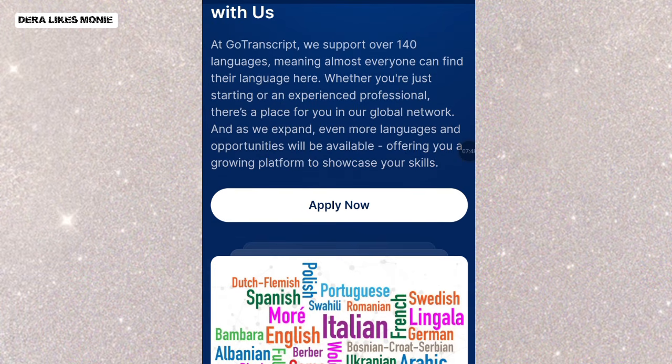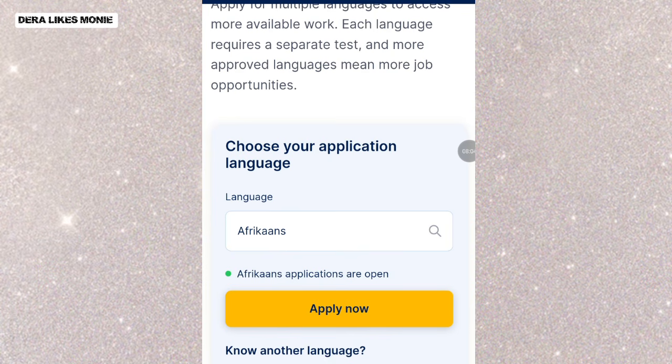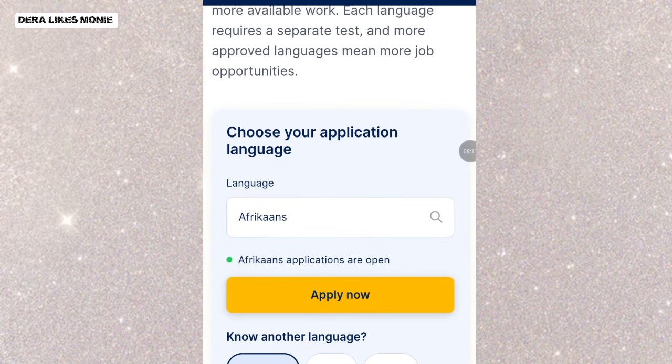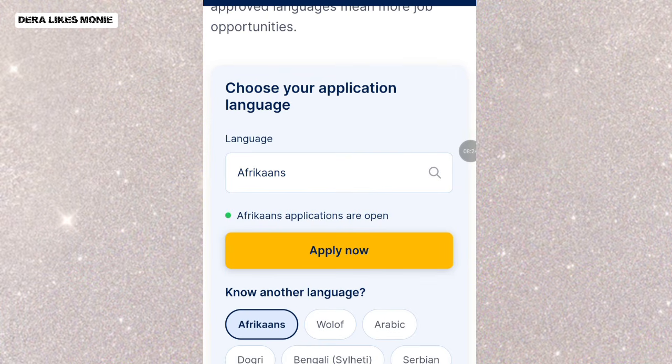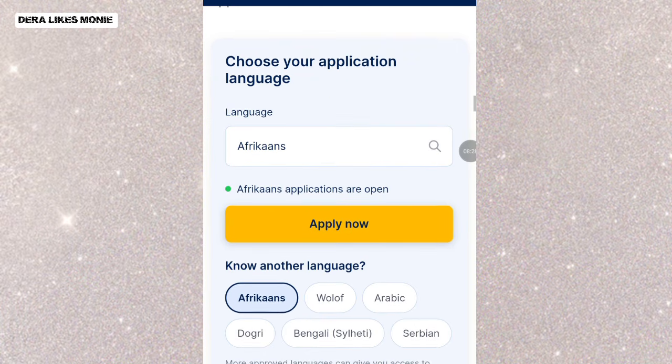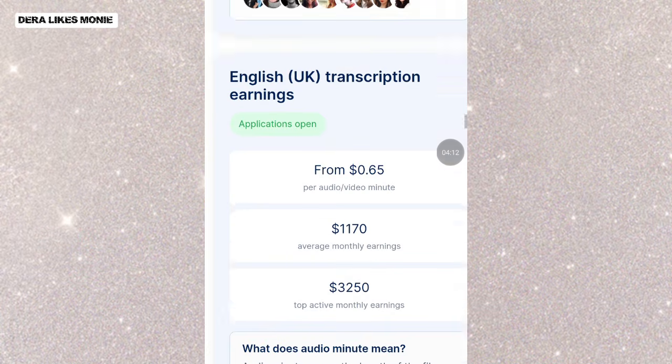So if you want to actually apply through this website and get paid, come over to this apply now and click on apply. Guys, there is good news right now. This particular website is now accepting English translators, like English-speaking countries. Before, they didn't usually accept English-speaking countries. Okay, now you can see that African applications are now open. So now here is actually the English transcription of this UK.